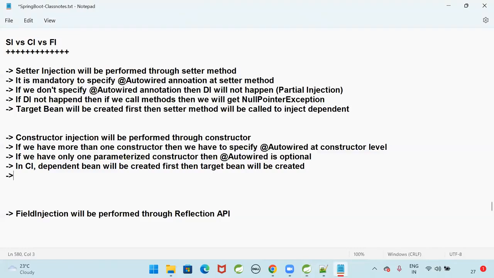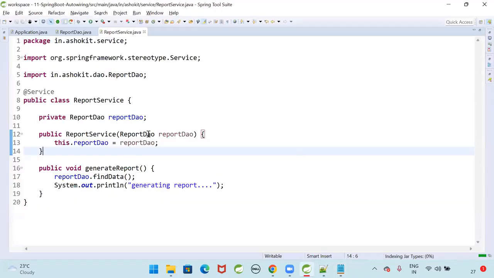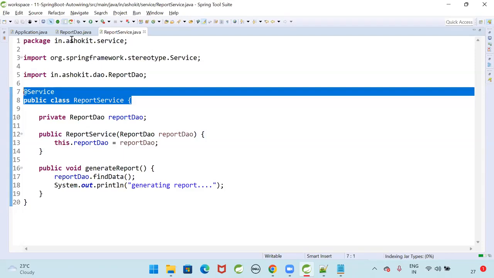Fine. Partial injection is not possible in CI. That means if we have a constructor with a parameter, definitely this object will be injected. Without injecting the dependent object, the target object cannot be created.